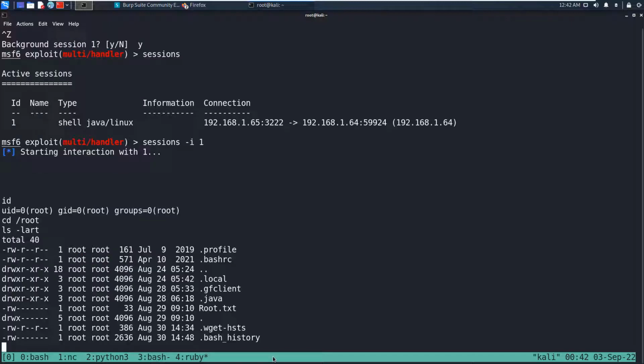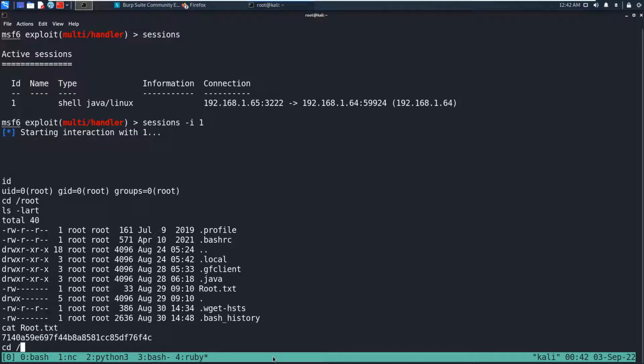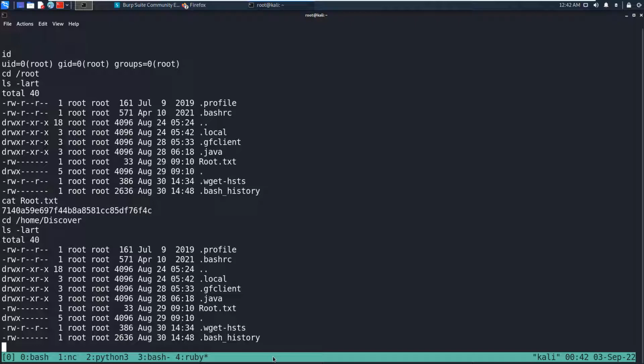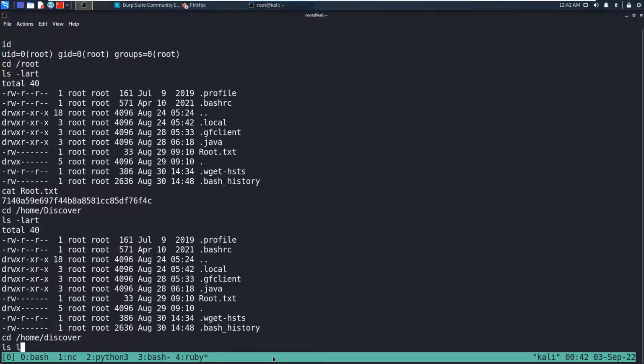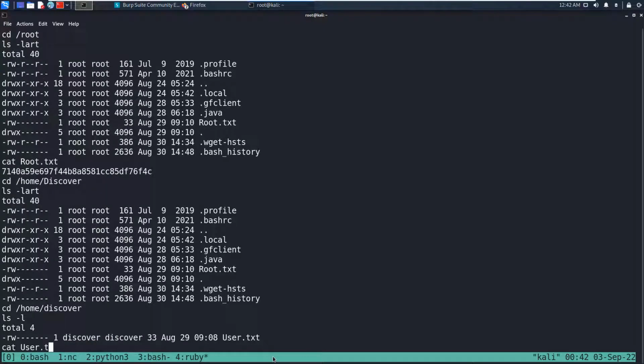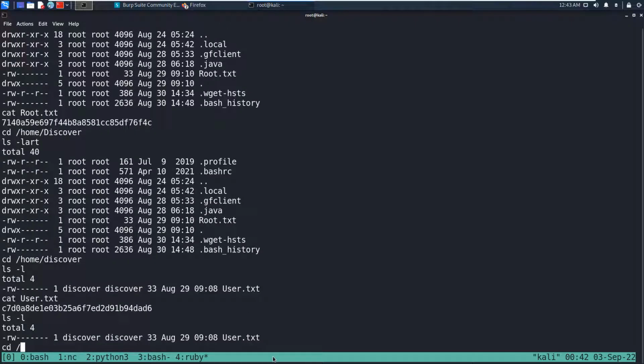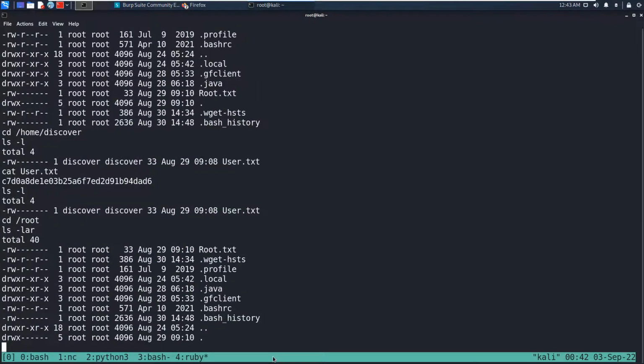cd root. And here is our root flag. And by the way, I forgot to show that discover, oops, cd home discover, maybe discover is small, get user.txt. So this is it. What do we have else? I mean, we are already root, but can we see bash history?